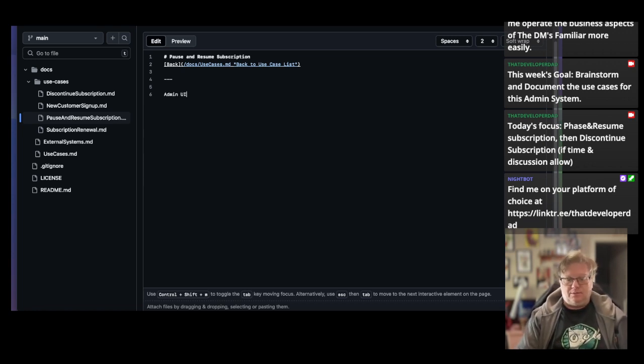Admin UI. I want to do this. Process. And we're going to make that an H2. Process. 1. Pause, resume. Subscription process is always initiated by a human, either customer or administrator.